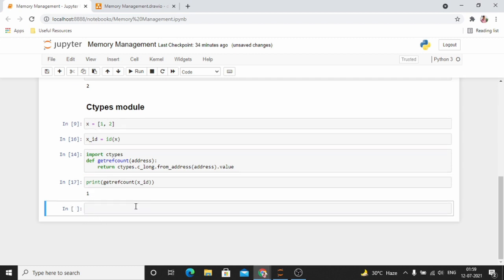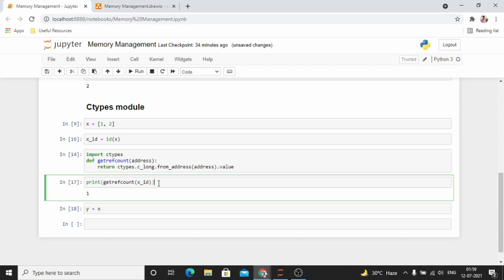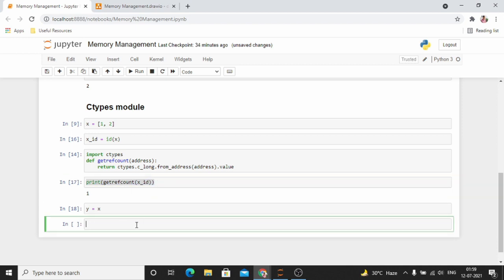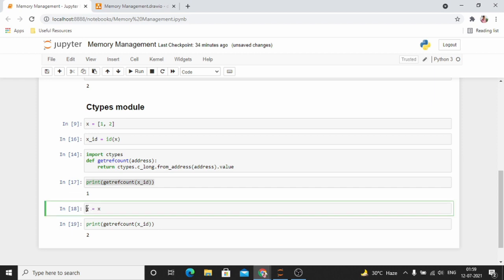So we can also do y equals x. When we do y equals x, and again call this particular get_ref_count, we can see it is incremented to 2, because y is also referencing this particular object.